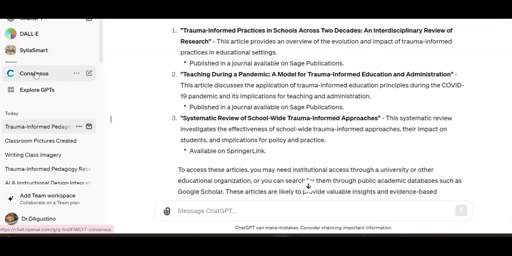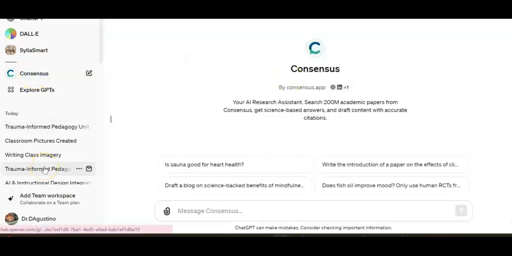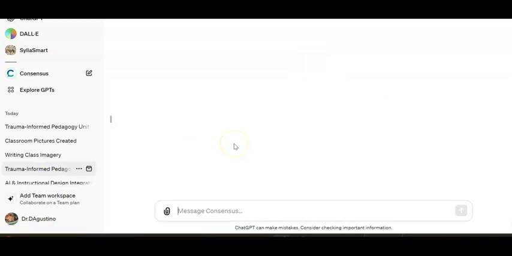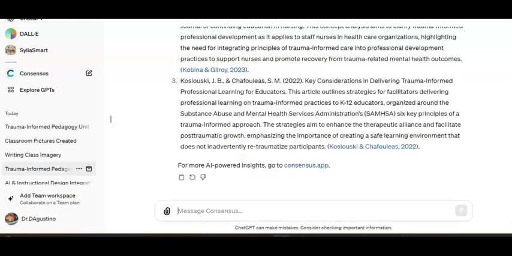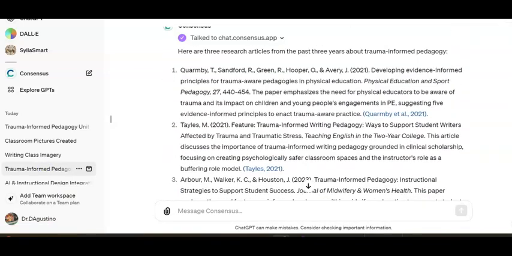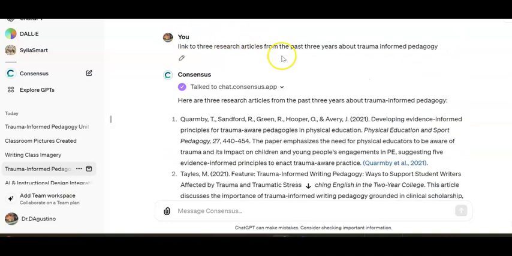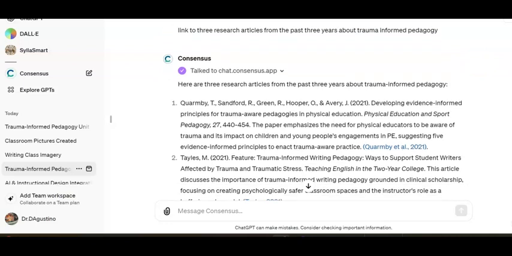There's the opportunity to get other GPTs. I built one myself called ScyllaSmart, which I've shared in the past. This one is called Consensus. Let's take a look at that. I actually have the previous chat right here. So I asked it to do a couple of things. Link to 3 research articles from the past 3 years about trauma-informed pedagogy, and it links to them.